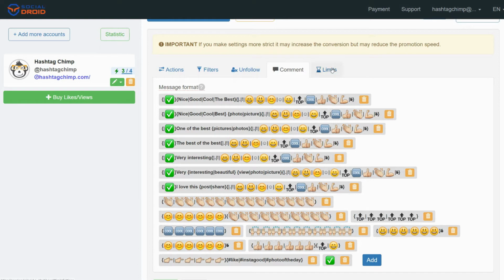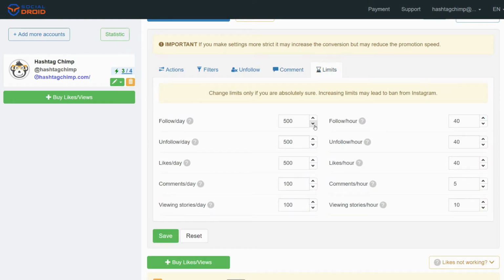So use the syntax format if you are using comments, which I would not recommend if you are starting with automation. If you're starting with automation, you should go with the 400 a day on these actions, and as few comments as you actually can. I would go like 30 comments per day, and only 5 per hour. You can keep 40 follows and 40 unfollows per hour and 40 likes. Viewing stories, you can go to 100 or 50. It's up to you. I will stick with 100.